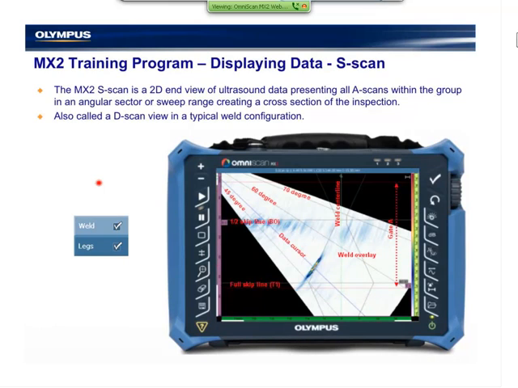So a phased array is most associated with the sector scan display. The sector scan display is a way of visualizing multiple A-scans coming from one probe and what we call one group at different angles through the projection of the weld. The MX2, you see, can have a full screen displayed A-scan where selecting the minus button will return all of our menu items.